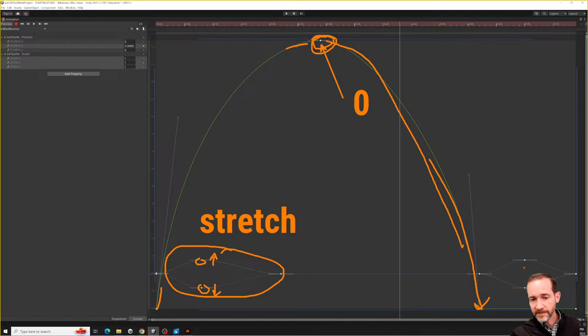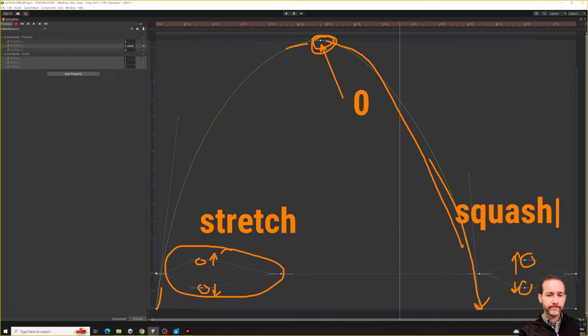If you look, this is the opposite. Now the blue line is on top because we're getting fatter when we hit the ground, right? Because the sides are going out, the X and the Z, and the top is going down, the Y. And so we have smooshed. This is the squash. Is it making sense when you see it all laid out there at the same time?